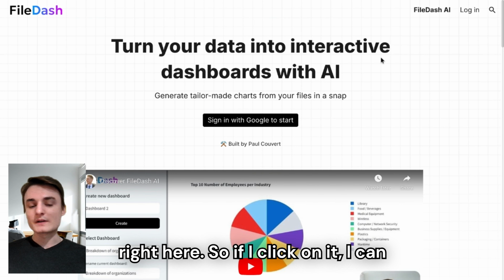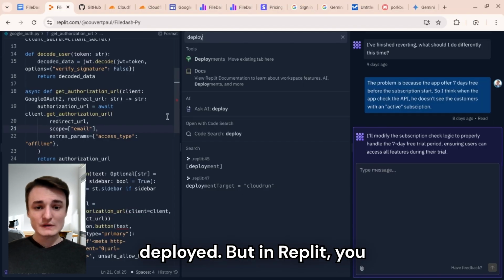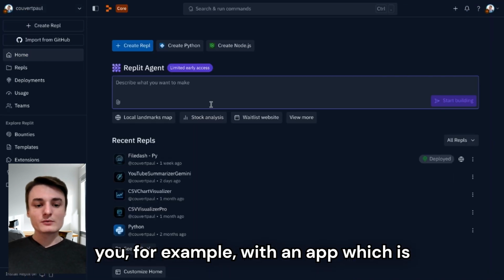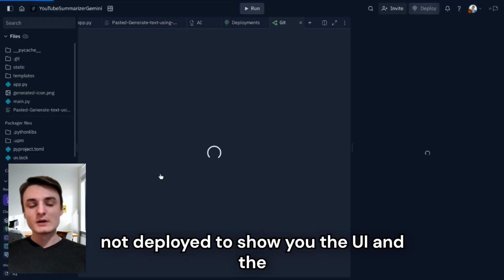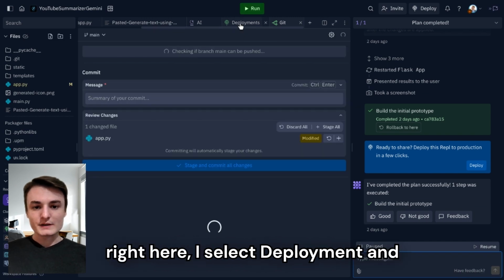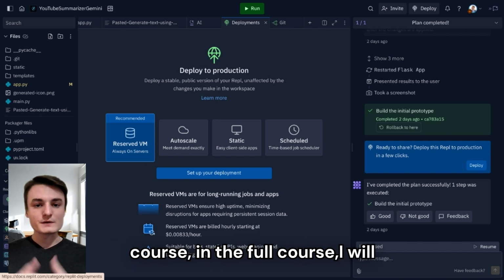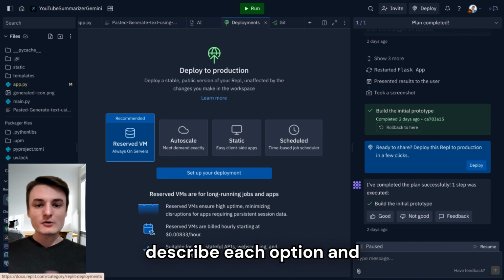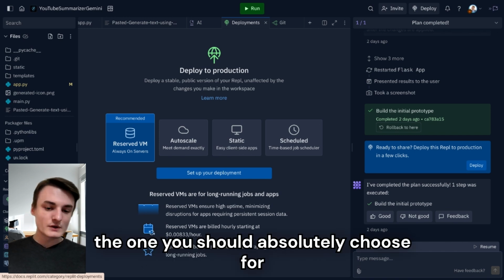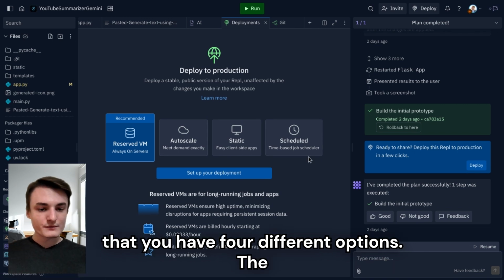If I click on it, I can log in, etc. So it's already deployed. But in Replit, you have this deployment option. Let me show you, for example, with an app which is not deployed, to show you the UI and the different options. So right here, I select deployment, and you have 4 different options. Of course, in the full course, I will describe each option and the one you should absolutely choose for a specific project. But keep in mind that you have 4 different options.